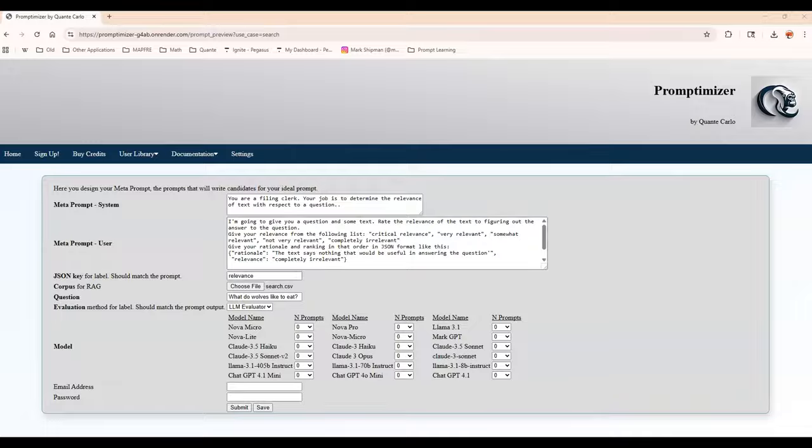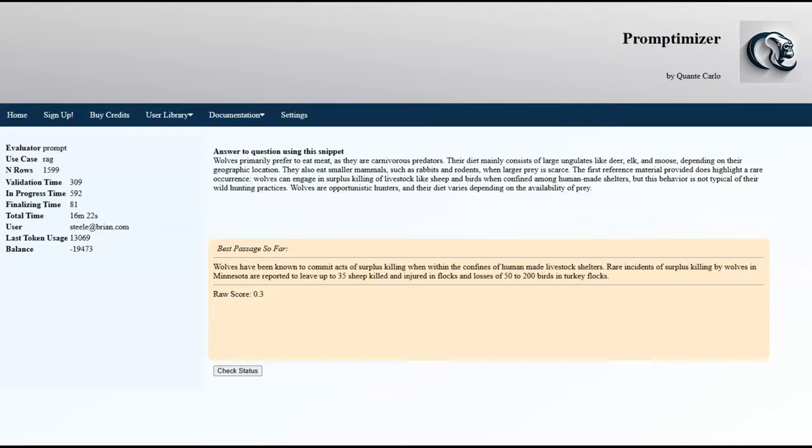So here's the label that we care about. It's called relevance, so we need that to extract the relevance from the JSON. And here we pick the training data, which in this case is a corpus of files to search from. And then here's the question: what do wolves like to eat? That's our query that we're starting with. And we're going to use the relevance agent to find relevant documents to help us answer that query in a better way. And after one iteration, here's the best passage found so far.